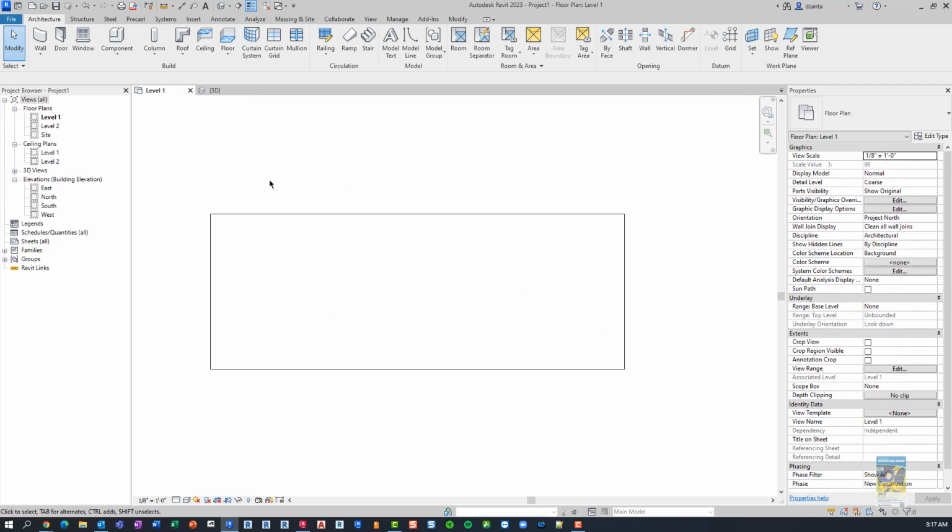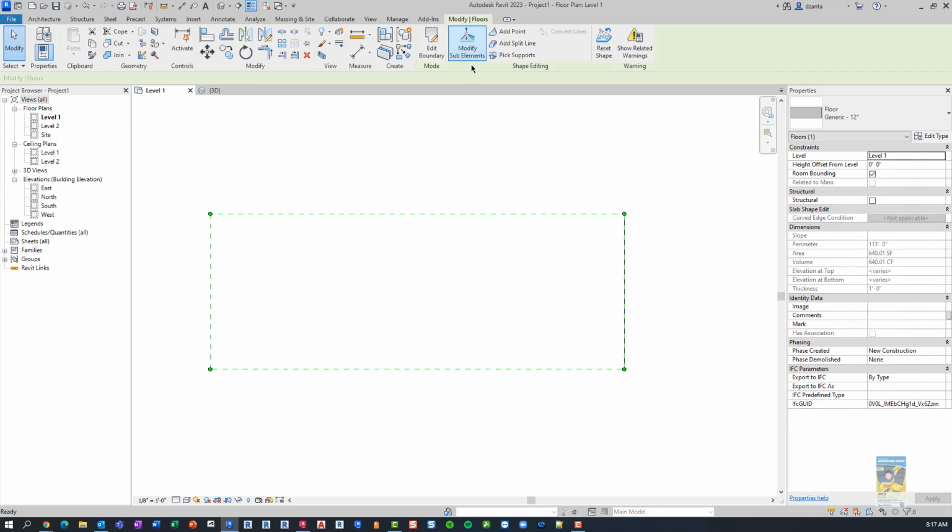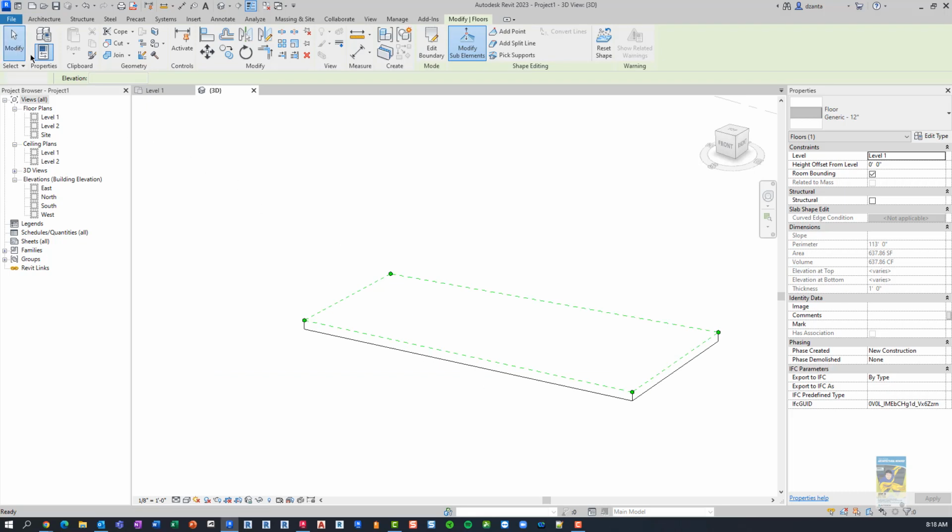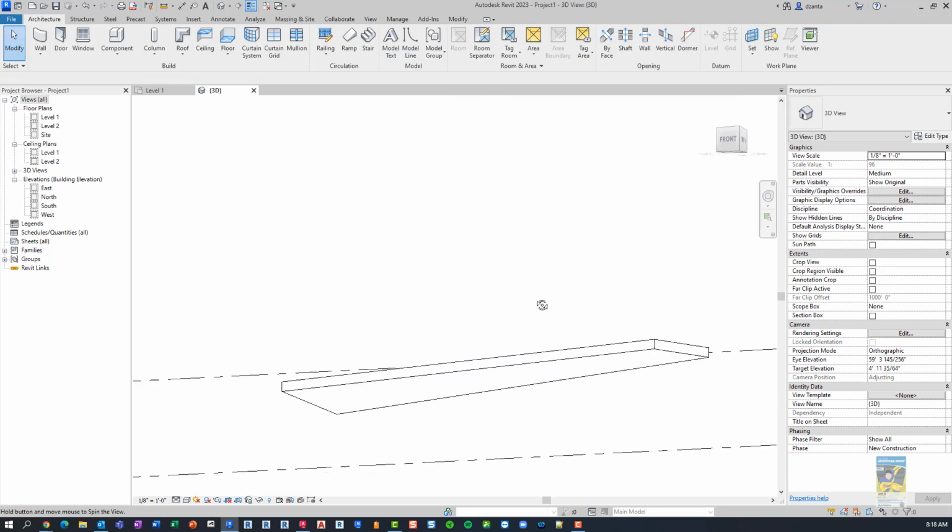Heading back over to the Level 1 floor plan, if I select it and modify sub-elements again and change this value to say 2, and make this one negative 1, and this one negative 6 inches, and we go look at this in 3D, you can start to see how much it's affecting and changing the floor. See?